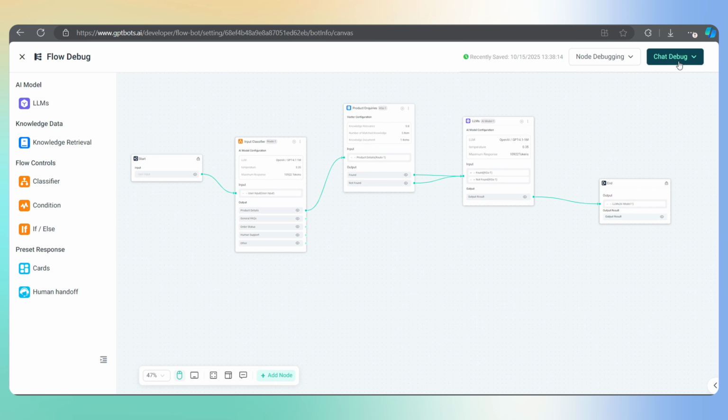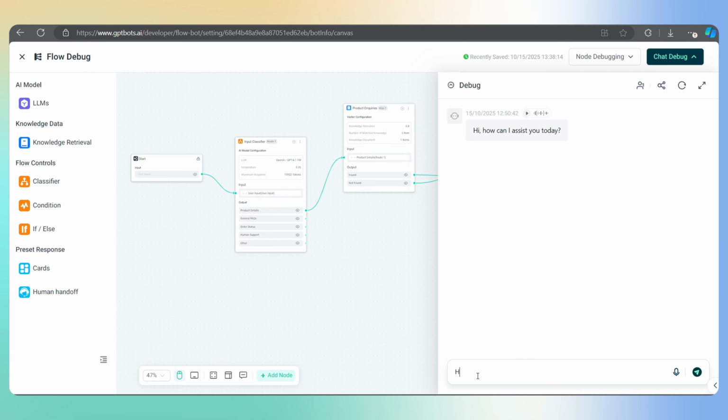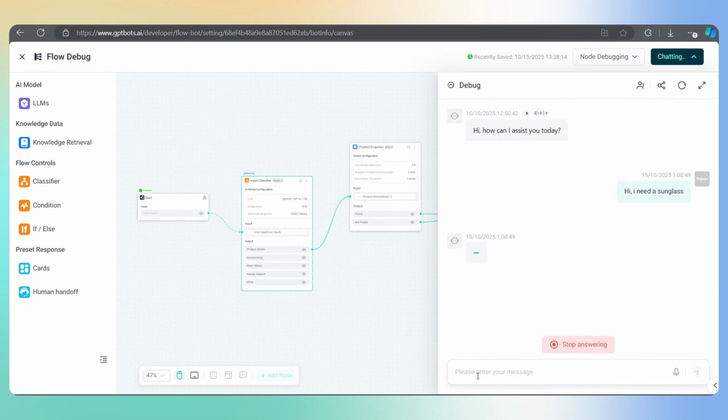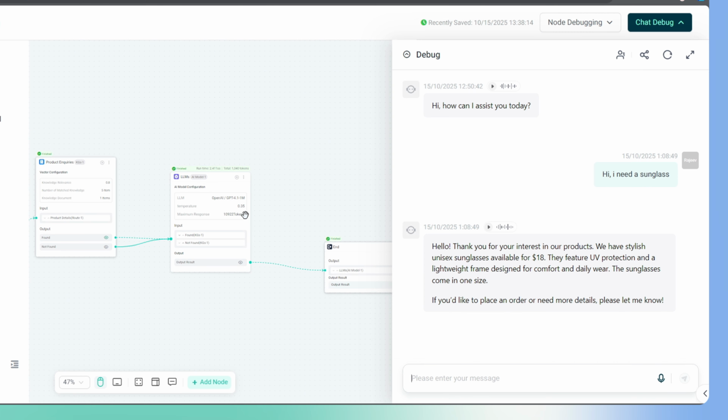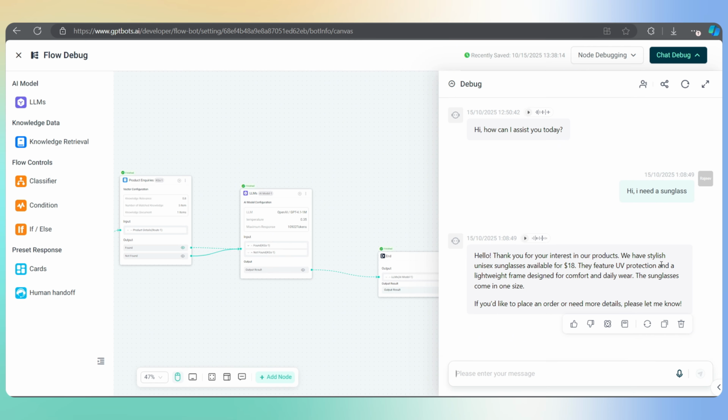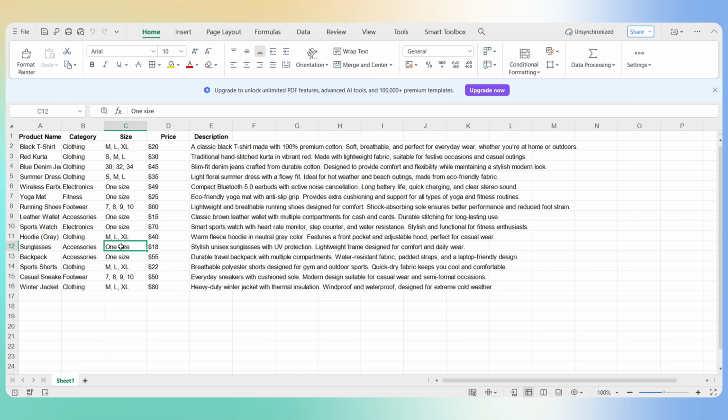Let's test it. Open ChatDebug and ask, "Hi, I need a sunglass." You'll see the AI retrieves the relevant data and replies, "Hello, thank you for your interest in our products. We have stylish unisex sunglasses available for $18, along with the product description." When we check the file, we can see the same details, so it's working perfectly.